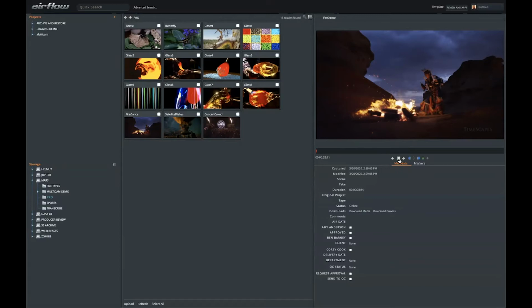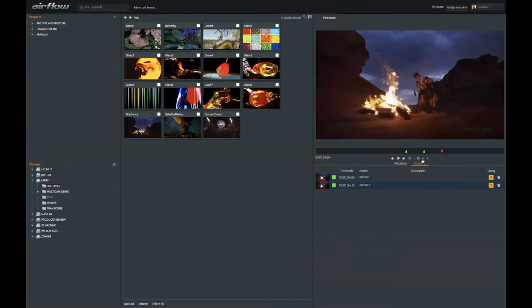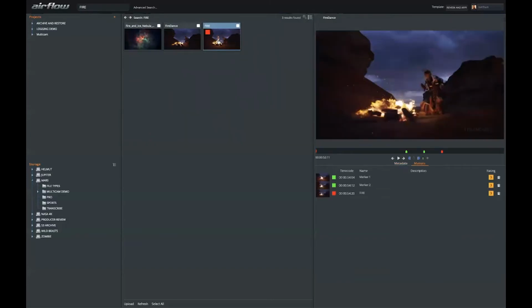In addition to playing the file in real time, you can also add markers with your M key or by clicking on marker. This is going to allow you to color code and comment on the markers, and now those markers are searchable on their own merit. A marker in your search results would be indicated by a colored dot on the clip, and this can take you right to that marker.